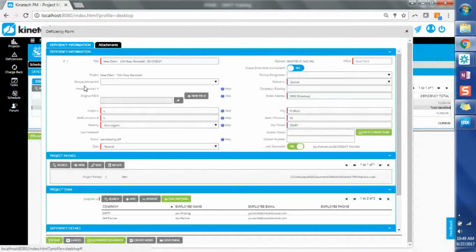Okay. The first is that the chargeable items field used to be required. After getting feedback from DIRTT, this is no longer a required field, nor is the factory designation. It also used to automatically generate a pop-up for an email that you could send to the project team, to your DIRTT partner. You could add anyone from DIRTT that you would need to. And that is now optional.